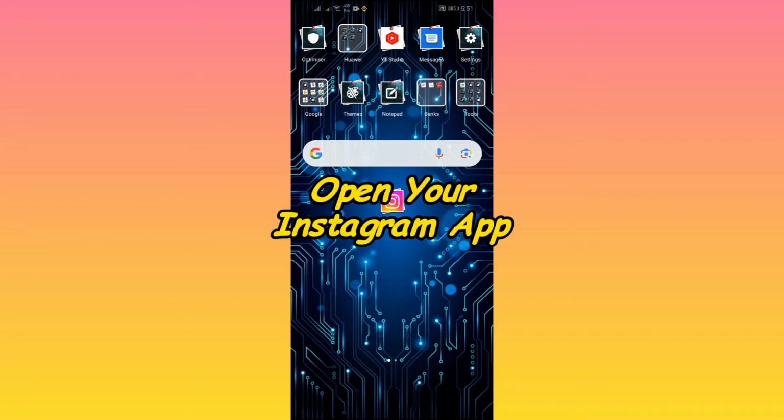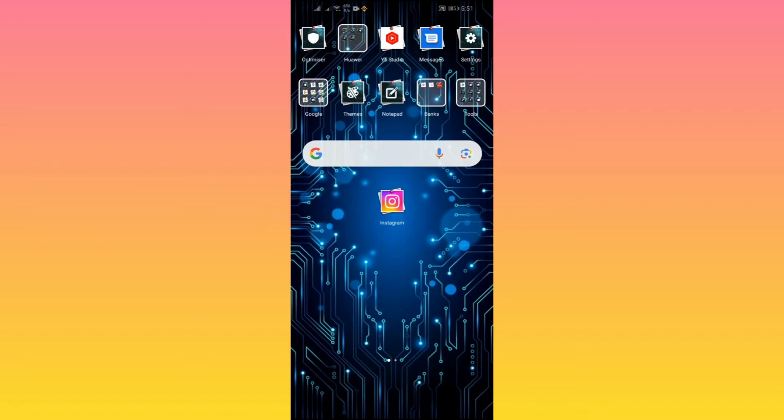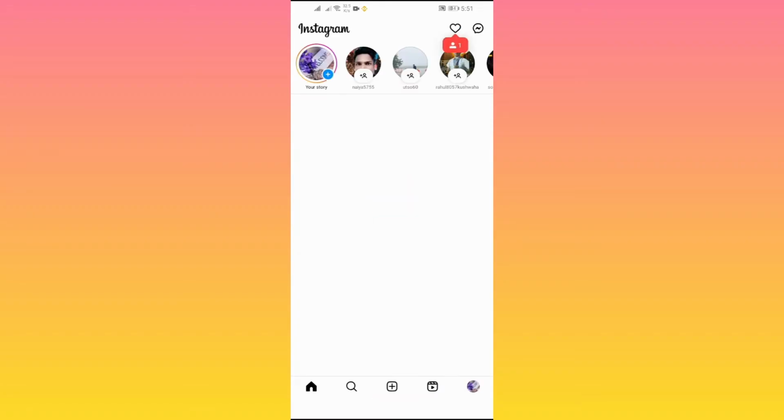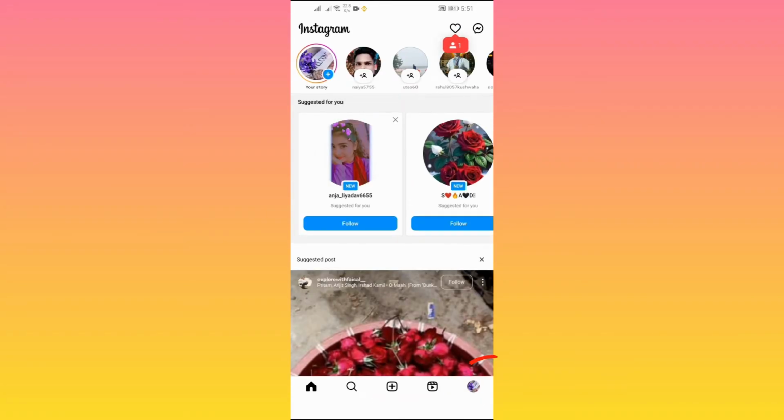Step 1. Open your Instagram application. Firstly, you need to open your Instagram application. And after opening the application, just simply go to your profile from this button at the bottom right corner.